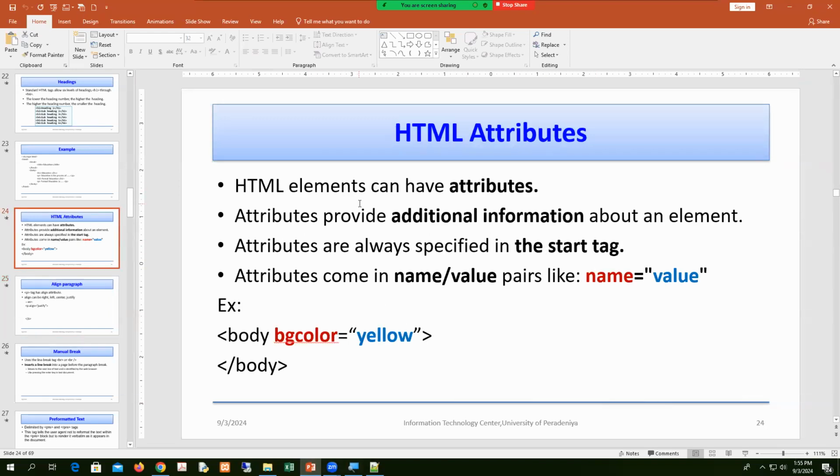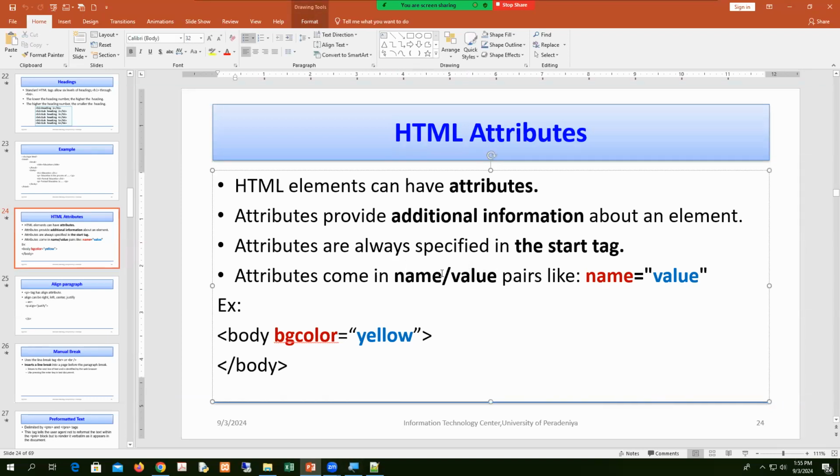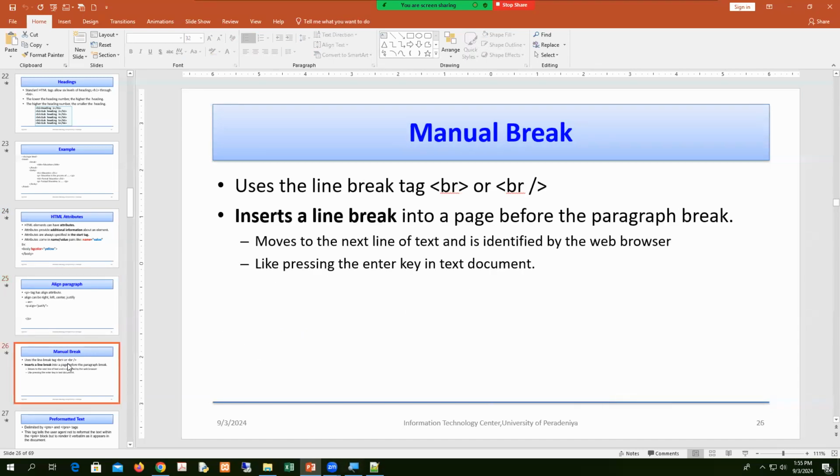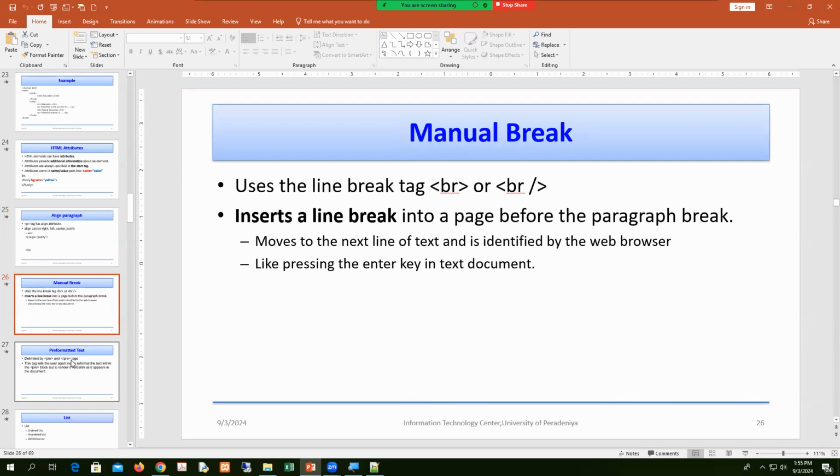So basically, HTML elements can have attributes. Attributes provide additional information about the element, right? Attributes are always placed within the starting tag, and they come as name-value pairs. Here we have the lines of paragraphs, and here we have how to break a paragraph.